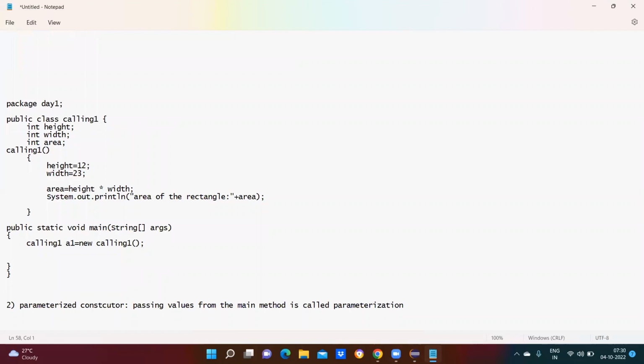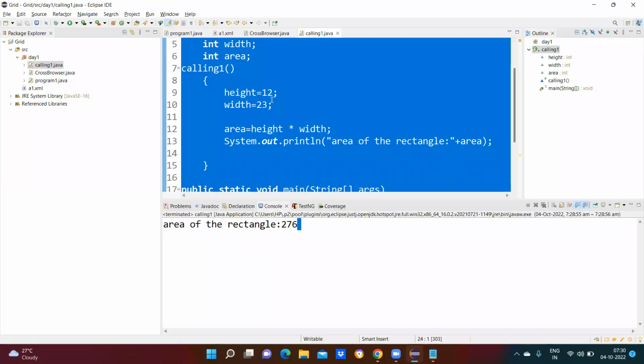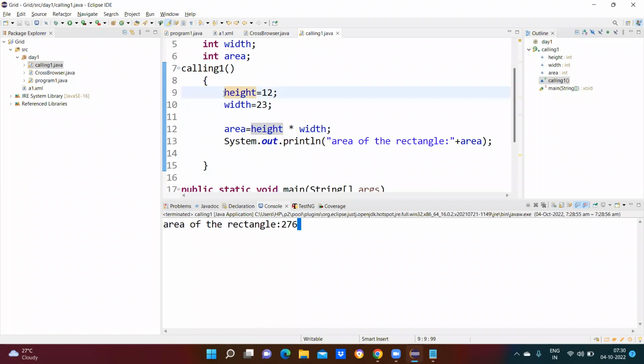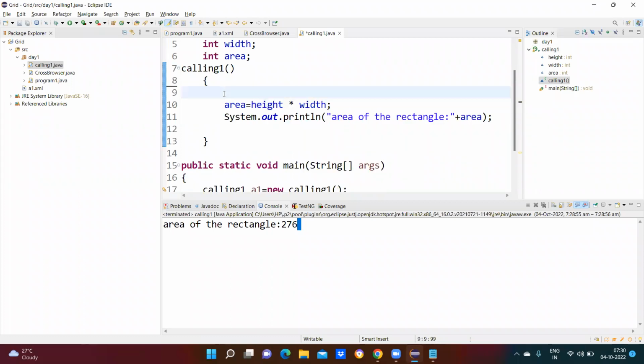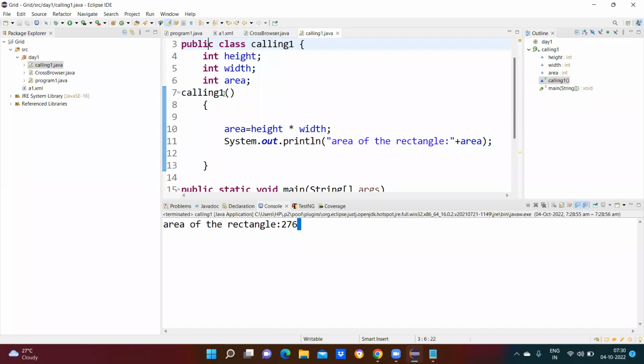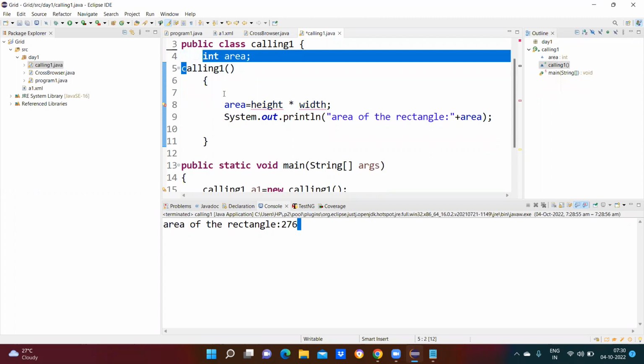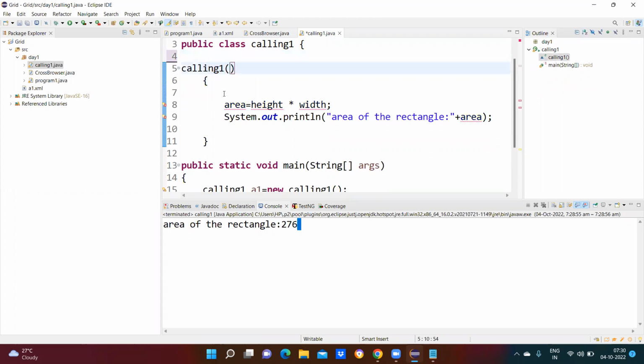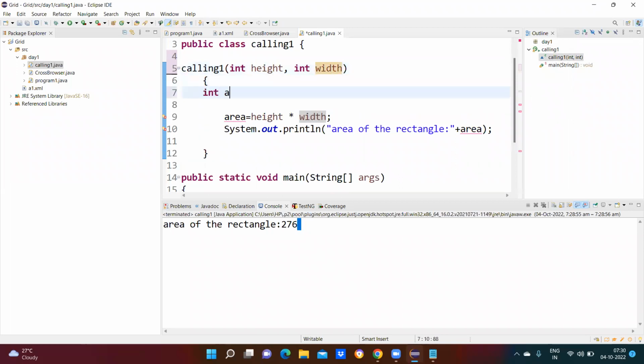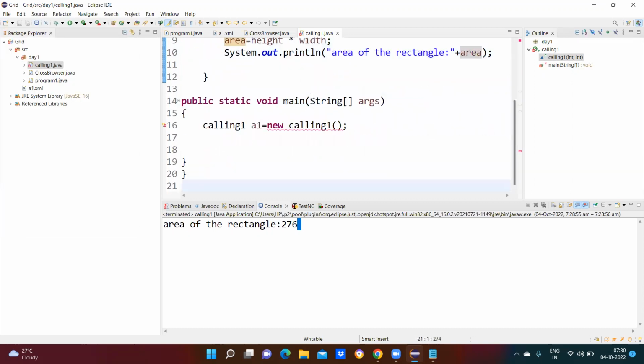So this parameterization, how we are going to pass, I'll tell you. So this is called default. I don't want to assign any values over here. So instead of this, you can remove these things. You can remove area also. Now here you can mention int height, int width, int area. That's all. So where I can pass the values, I can pass the values in calling.